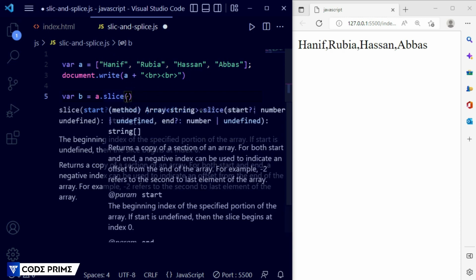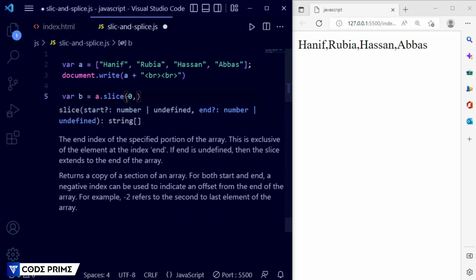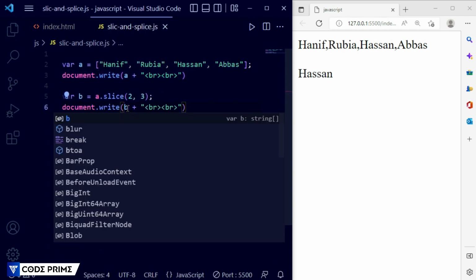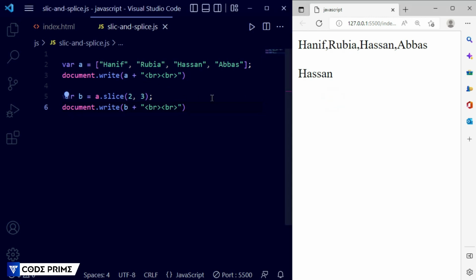So I'm going to provide the starting index as 0, and then I'm going to take the end index, which is 3. Okay, not 0, it will be the first, so I'm going to make it 2 and 3. So this is 2 and 3, and this is the index over here. Now just terminate it. Now we are going to print our b variable. Now I'm copying this line, pasting it here and changing the variable name to b, and saving this file.